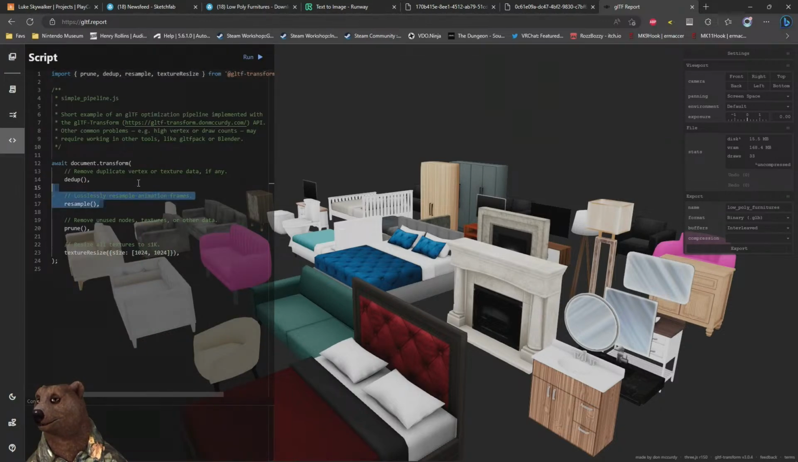I could resample the animation, I could dedupe, I could prune nodes, and I could resize everything. Yeah, let's resize everything to 512 by 512. Yeah, okay, and let's run that.